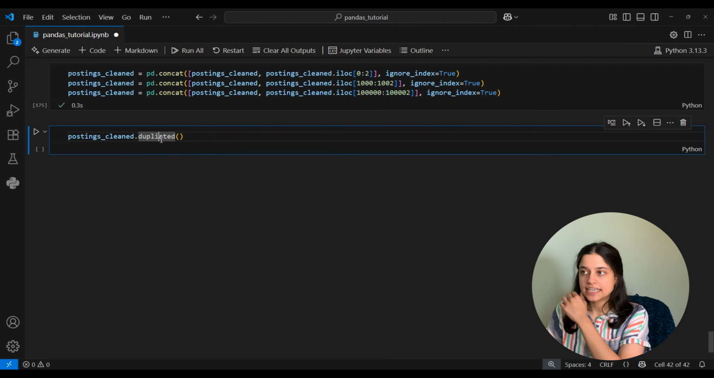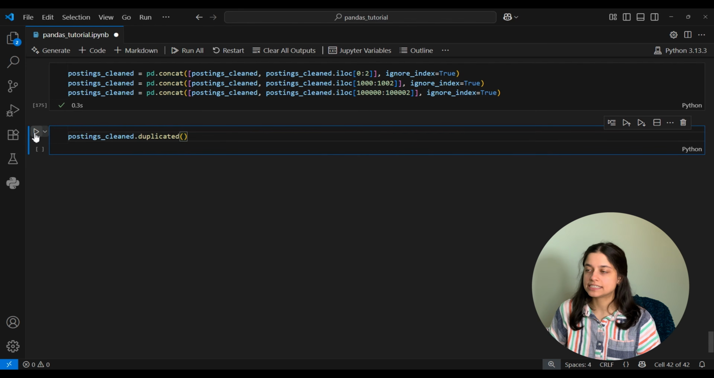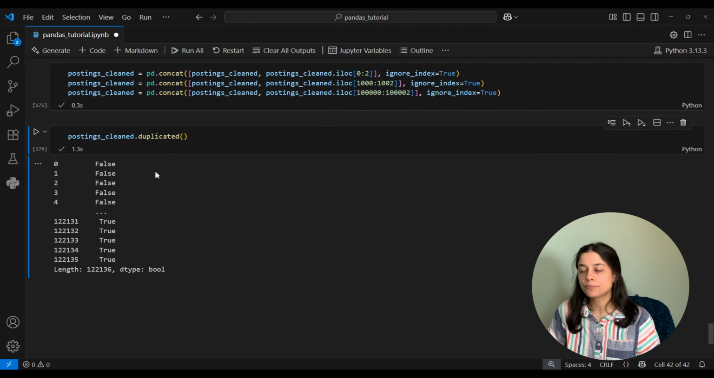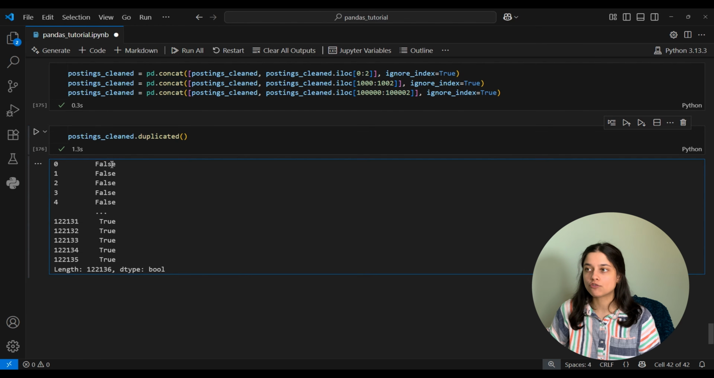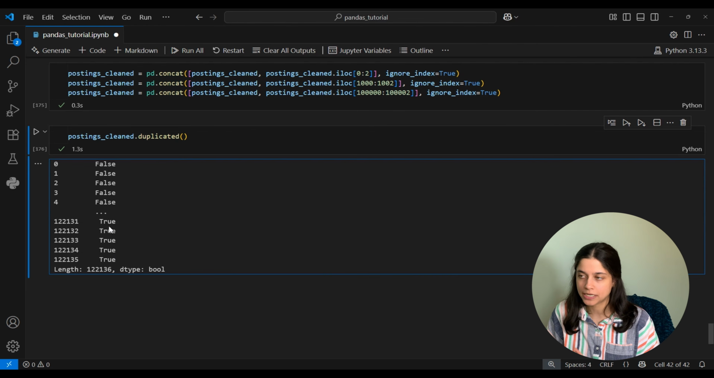And when we run this, it's going to return to us a series of Boolean type where each value in this series is either a true or false value, indicating if that row is a duplicate. So here you can see the first few rows are not duplicates, but you'll see the last few rows are duplicates. And that's because that's where we added those duplicate columns. We added them to the end of the data frame. So all of these are duplicate values. They appear already somewhere else in the data frame.